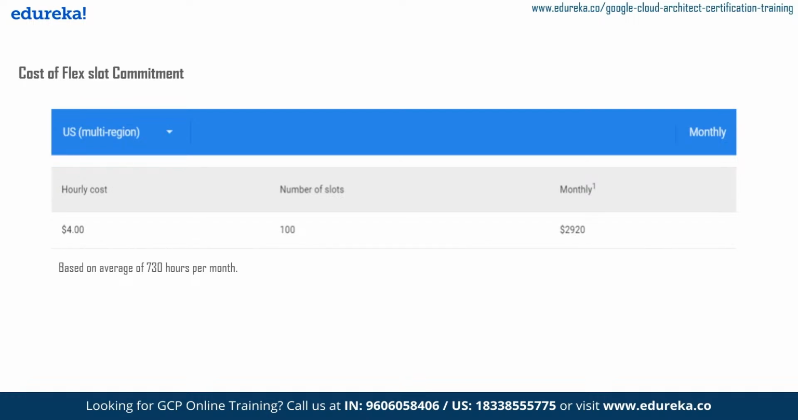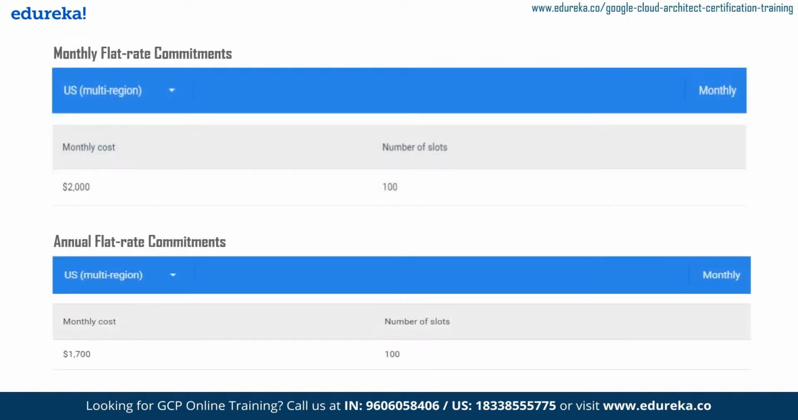Based on average of 730 hours per month. Then there are monthly flat rate commitments. Now the following table shows the cost of your monthly slots commitment. You can see $2,000 is given for 100 slots.